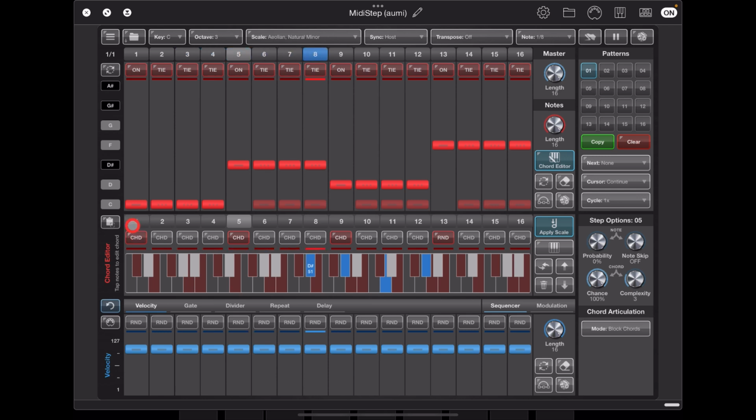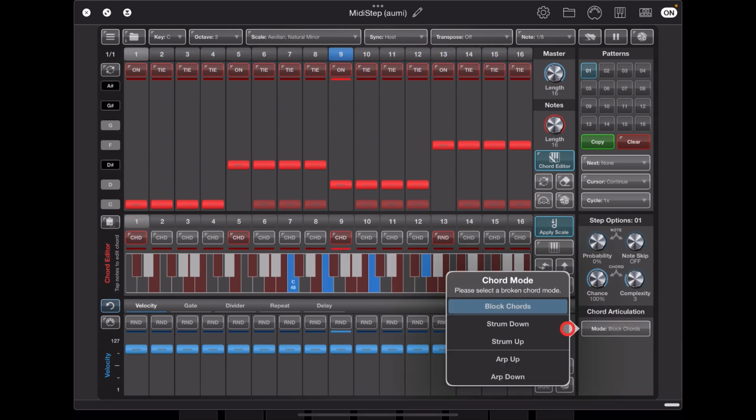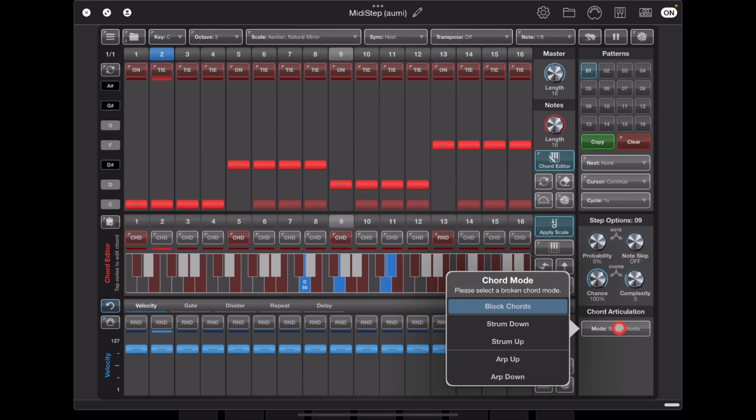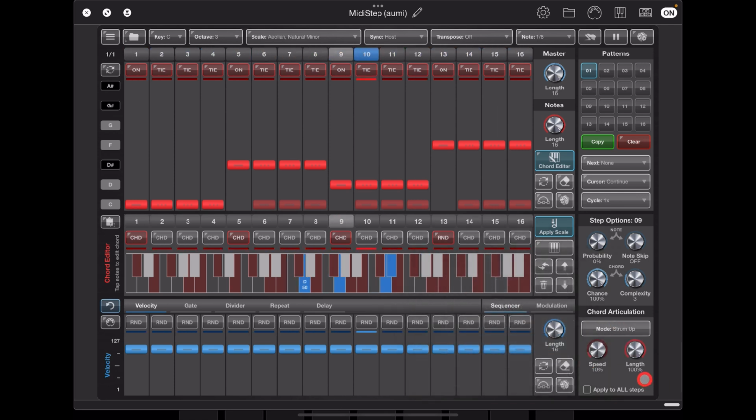Okay, let's go back to chord 1 now. And here we can choose strum down, strum up. Let's strum down for this one. Okay. Let's go to chord number 9 and maybe have a strum up. And we've got different speeds.